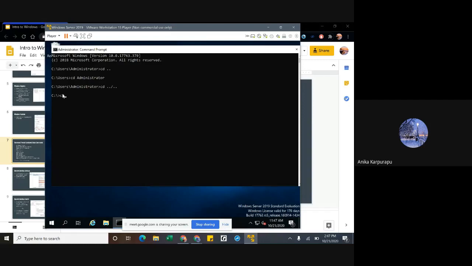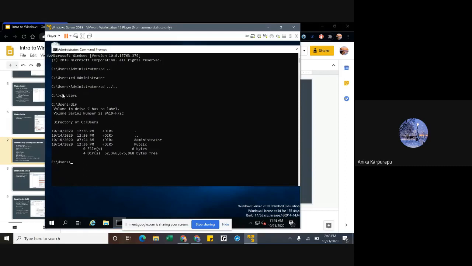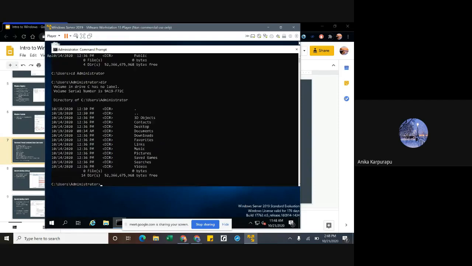So let's go back to cd and users, and I can talk about dir, the directory command. This function will list all of your files in this directory. So if I go back into administrator, you can see all the files listed under directory.